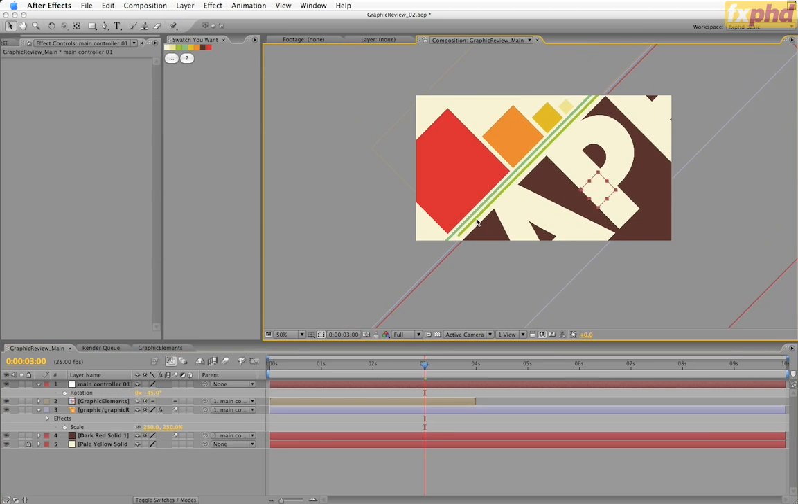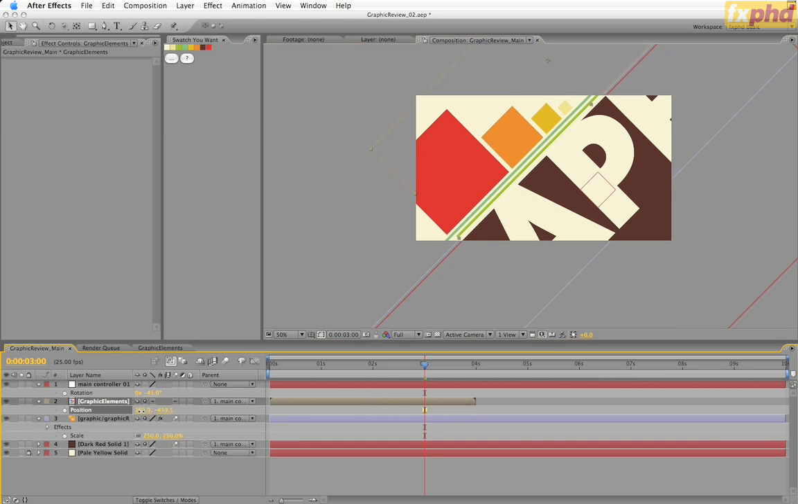Now the great thing about parenting is that all these other elements now have a new coordinate system. Rather than being based on the comp, they're based on the position of this null. What that means is that I can open up the graphic elements layer, press P, and I can now scrub that value and it will work. It will stay on the right angle. This makes it much easier. I know we're working on 45 degrees, so you could probably snap to it, but when you're working with an arbitrary angle, parenting makes things a lot easier like that.